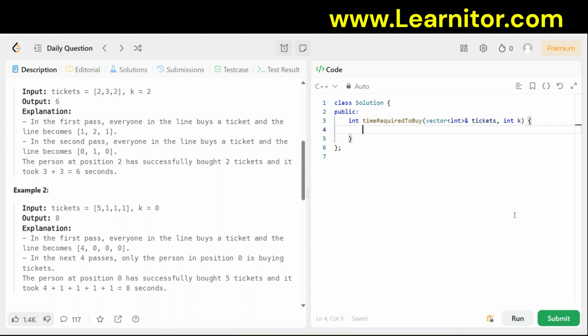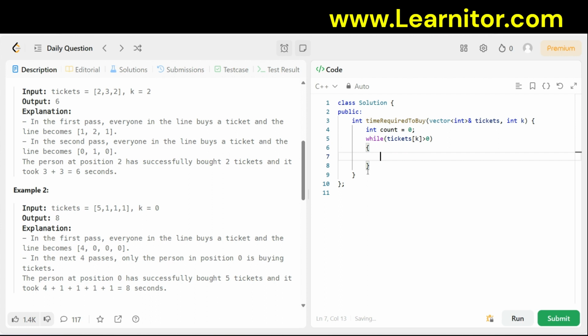Whenever we have tickets of k greater than 0, we keep going. Whenever it is less than 0, we need to come outside, and we take one integer variable, count, which we initialize as 0. We can take one for loop, integer i equal to 0, i less than tickets dot size. Here I am checking one more thing: whenever tickets of k becomes 0, this will break this for loop also, so that we will get the correct result.